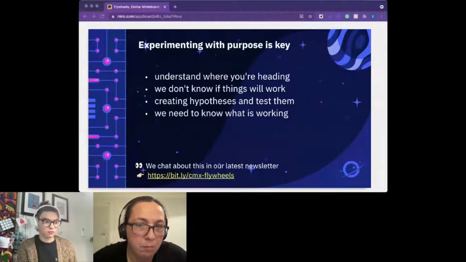The challenge with community building is that quite often we make decisions because they feel right, or because it's what's best for the community and what's best for the people. And sometimes it's hard to justify.